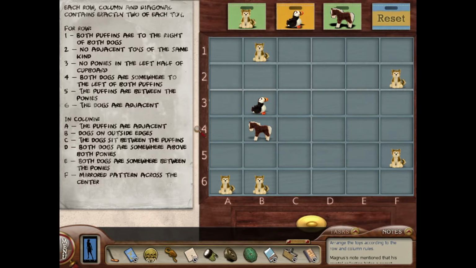So think about column A as well. The puffins have to be adjacent here. If it covers 3, this can't be a puffin. Is there a way that we can break stuff that way? Puffin can't be 1A. Pourquoi?